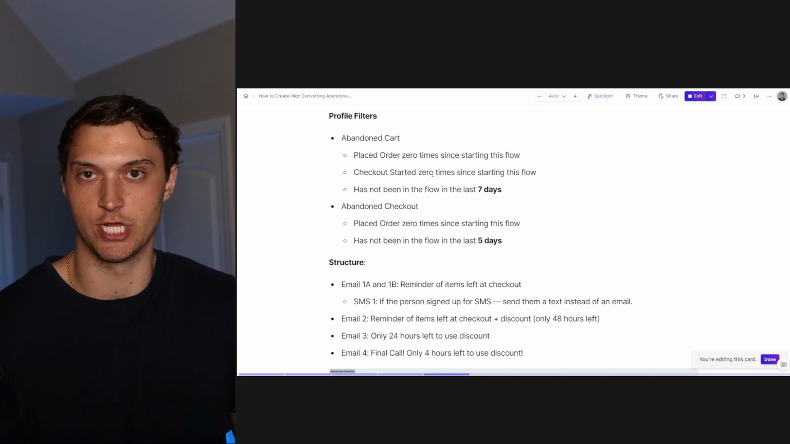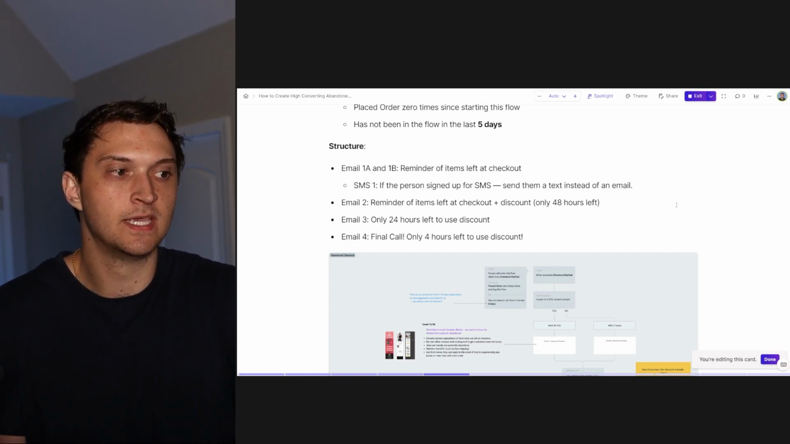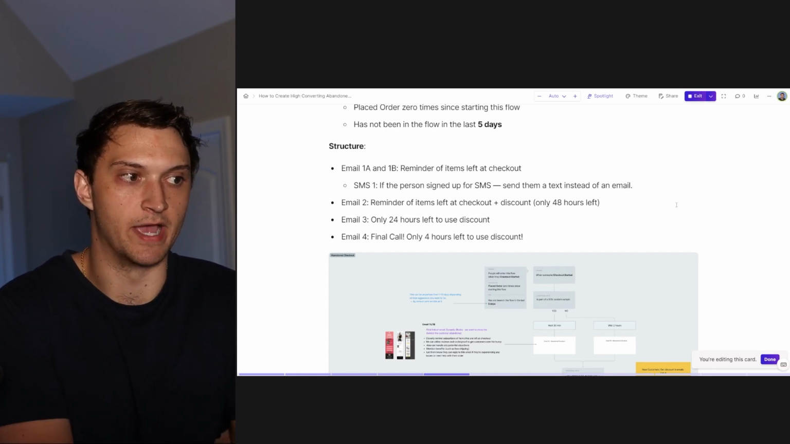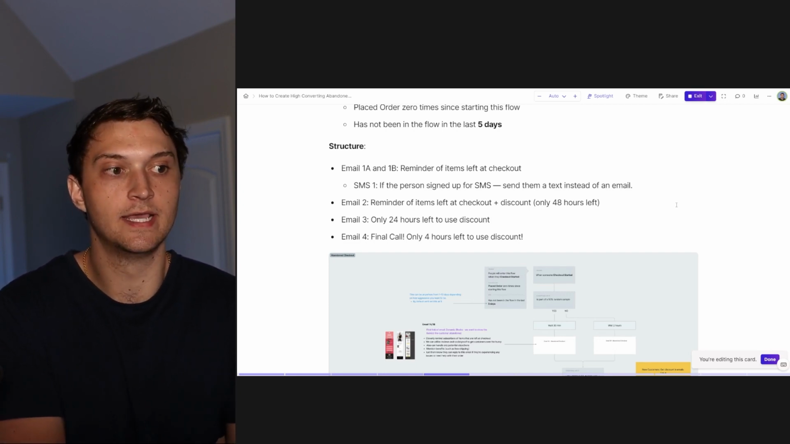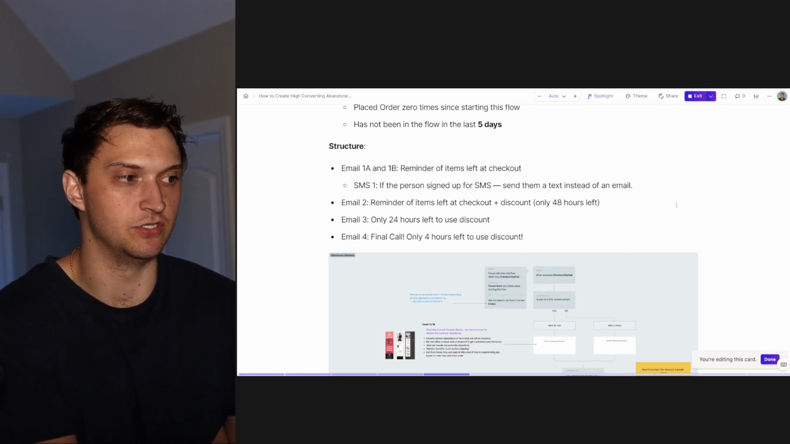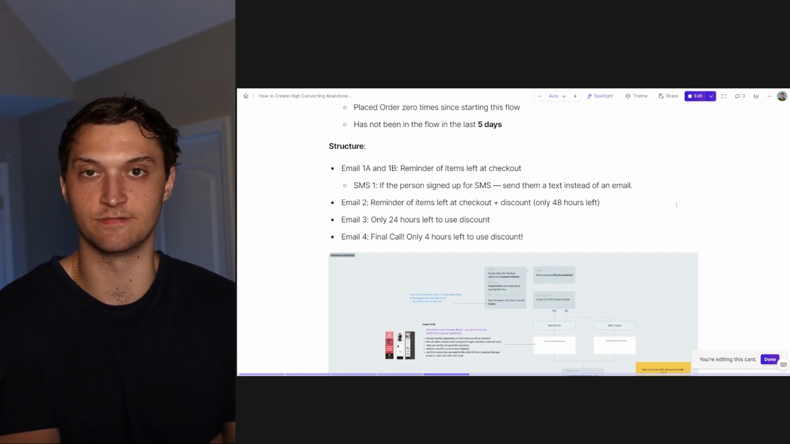They haven't started the checkout process. And then the structure here, email 1A and 1B, is going to be a simple reminder. There are no discounts here, just a reminder of items left at the checkout. And then you can basically swap in an SMS. If they're signed up for SMS, you can use a conditional split to send them a text instead of an email as this first touch point.